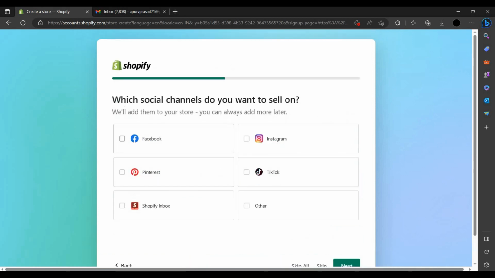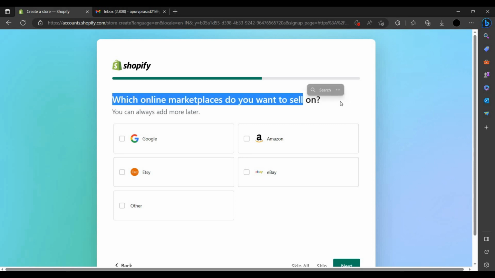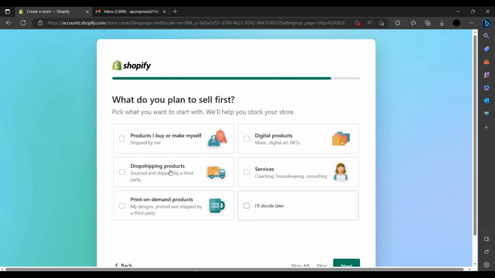Next. Which social accounts do you want to sell on? Like Instagram, TikTok. Yeah, let's do Shopify Inbox also, Pinterest also, and Facebook also. Next. Which online places do you want to sell on? Etsy. We are selling on Etsy only.